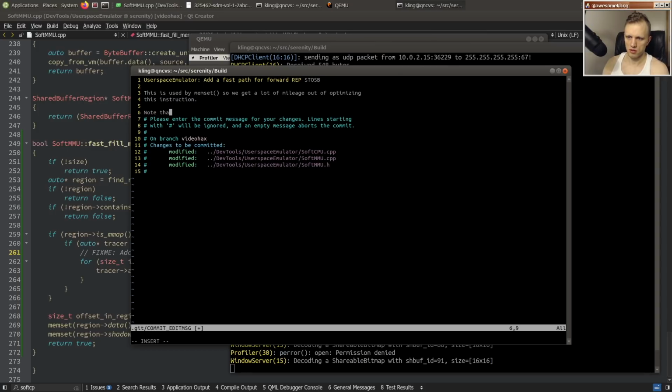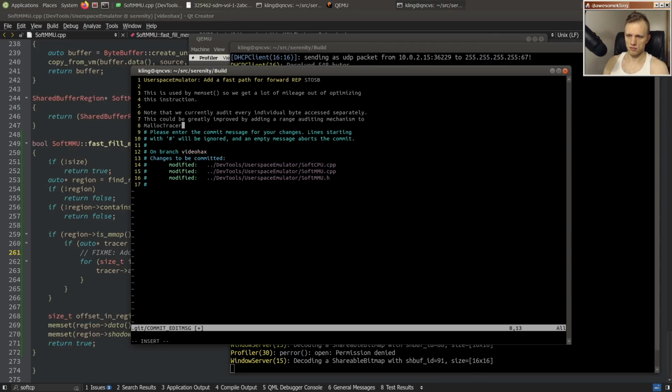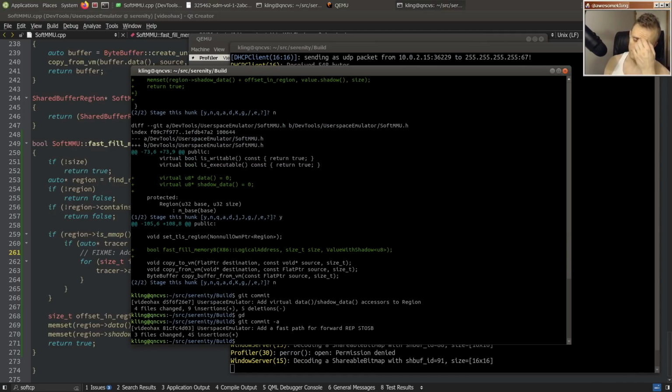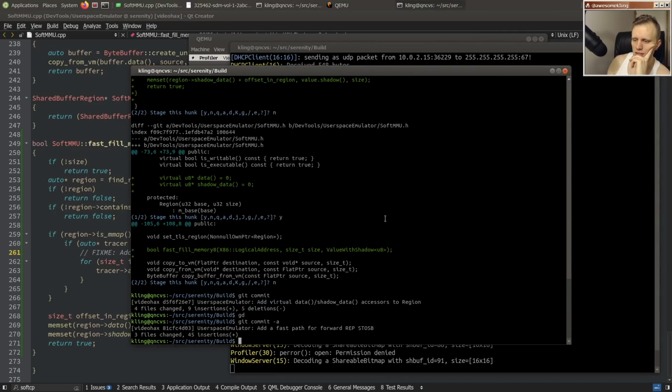Note that we currently audit every individual byte accessed separately. This could be greatly improved by adding a range auditing mechanism to malloc tracer. Still, that's very nice.